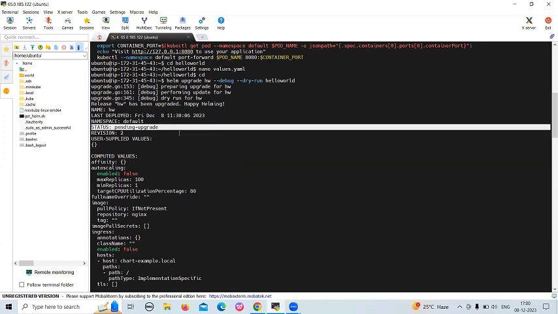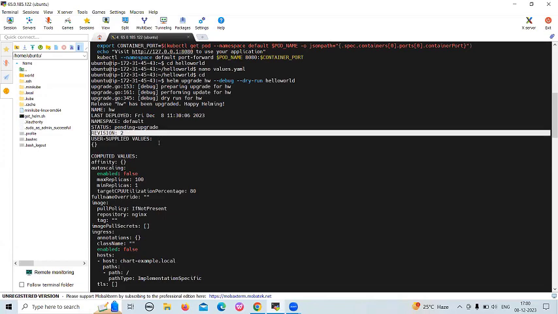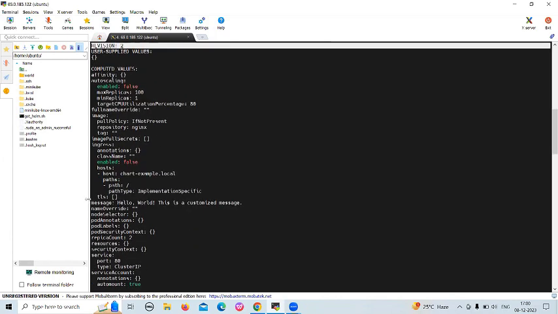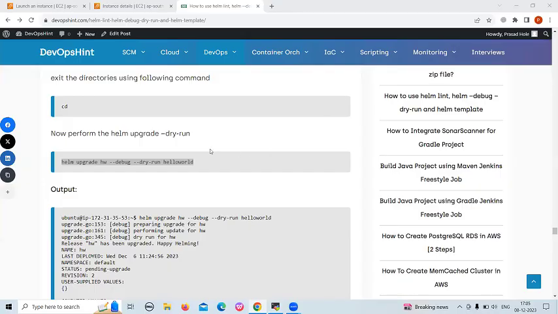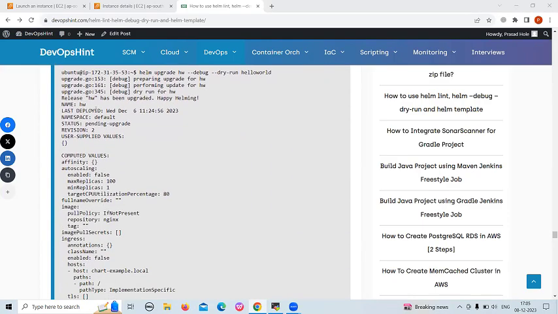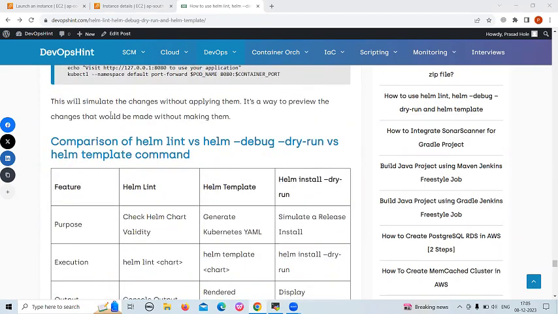If we use just helm upgrade without using debug dry run, then it will be upgraded and the revision is 2. As you can see, the message here is displayed: hello world, this is customized message. The output is also given here in this article. This will simulate the changes without applying them. It's a way to preview the changes that would be made without making them.